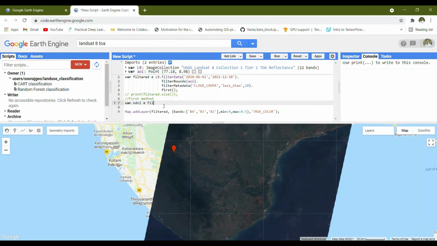So I will take filtered dot. There is an inbuilt function called normalized difference. So this will automatically calculate the NDVI formula for you. The NDVI formula is B5 minus B4 divided by B5 plus B4. So that will give the NDVI index. So I will just give those as a list, B5 comma B4. And I will simply display this one.